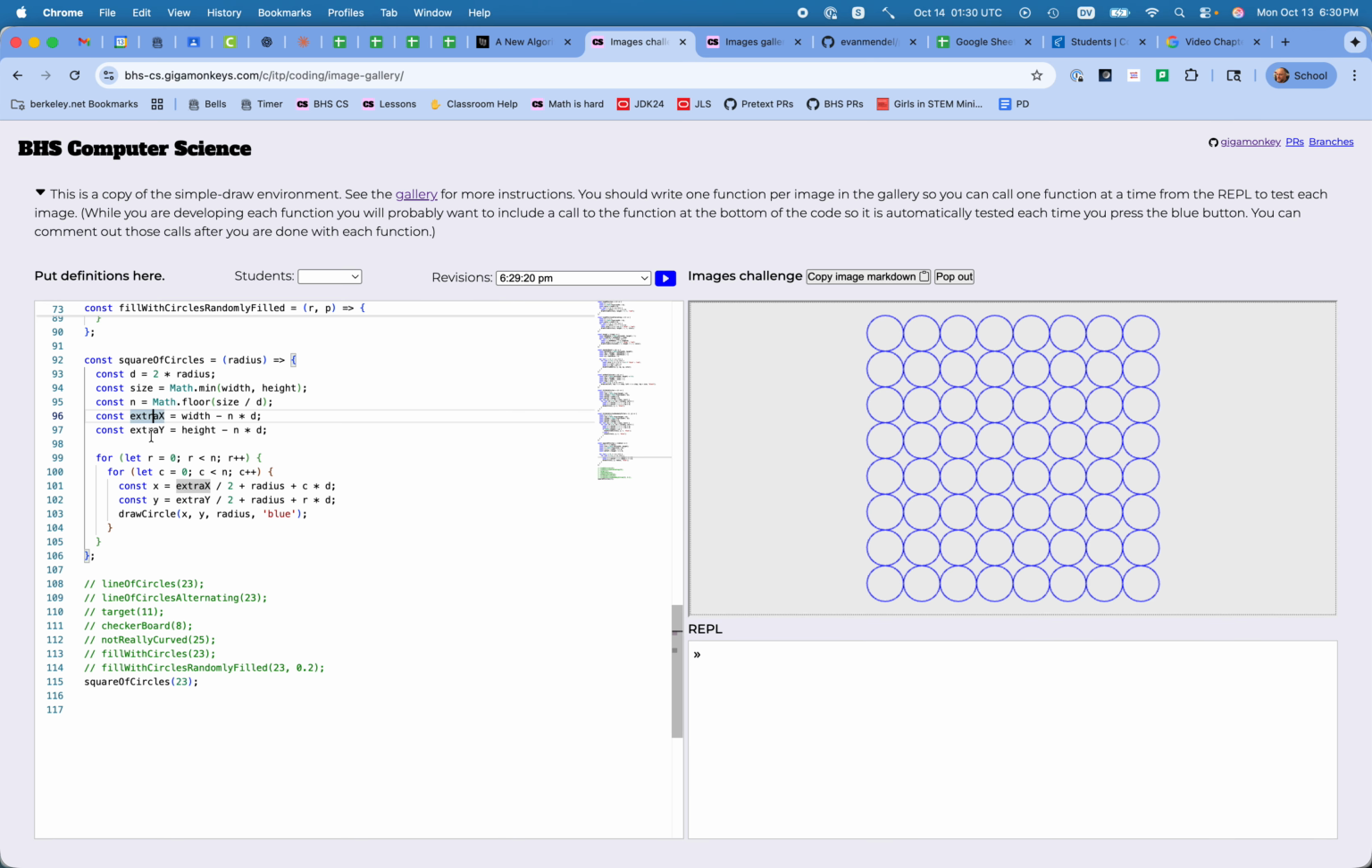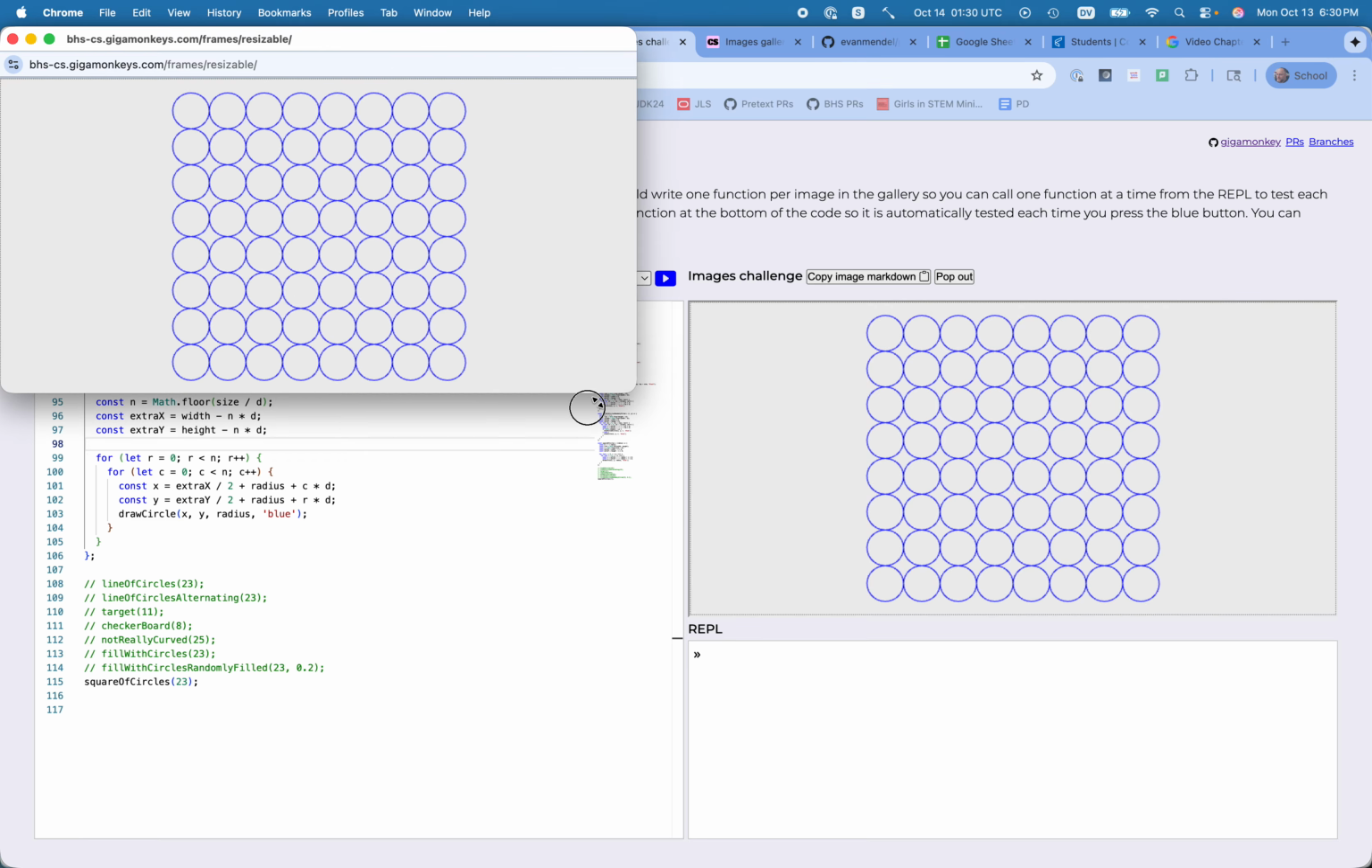But this actually demonstrates something useful: the problem was just in my definition of extra x and extra y. Once I realized I was using the wrong thing, I fixed those definitions, and then it automatically fixed everything else, because this code was all right, assuming that extra x and extra y were defined properly. So the bug was in one or two variable definitions. That's now fixed.